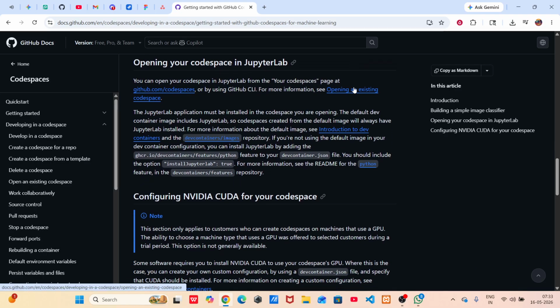Now, let's talk about opening your codespace in JupyterLab. You can do that from the Your Codespaces page at github.com/codespaces or by using the GitHub CLI if you prefer command line tools. A quick tip here, the JupyterLab application must be installed in the codespace you are opening. Don't worry though, because if you use the default dev container image, JupyterLab should already be there.